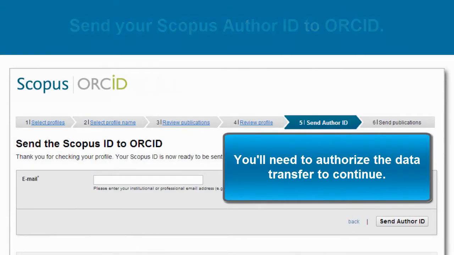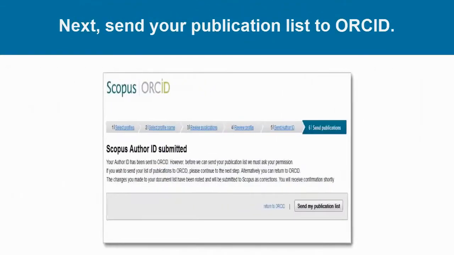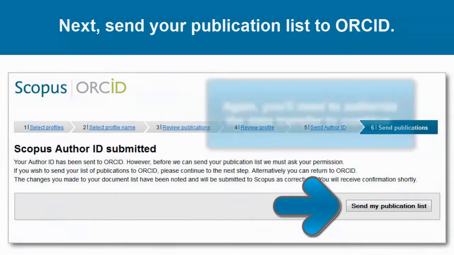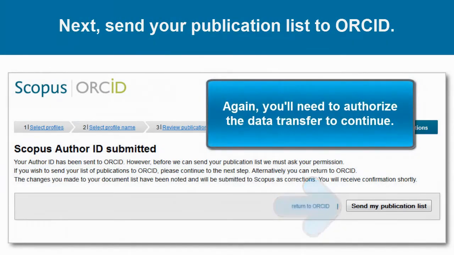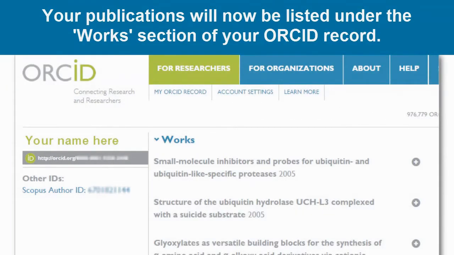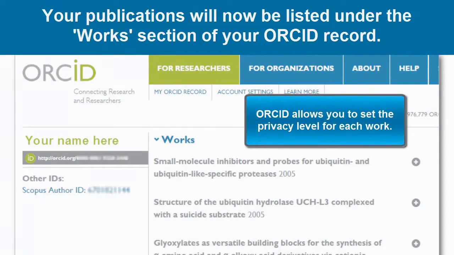Next, you'll want to send your publication list to ORCID. To do so, simply click Send My Publication List, and then authorize the data transfer. You will now find your publications listed under the Works section of your ORCID record, where you can also change the privacy level for each work as desired.